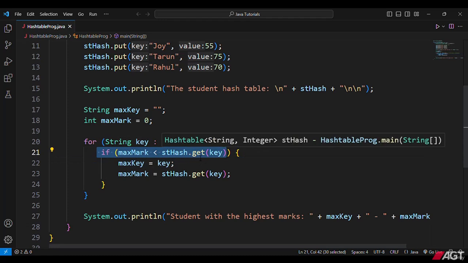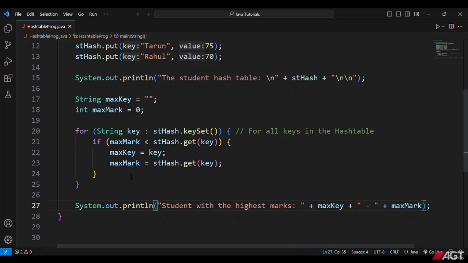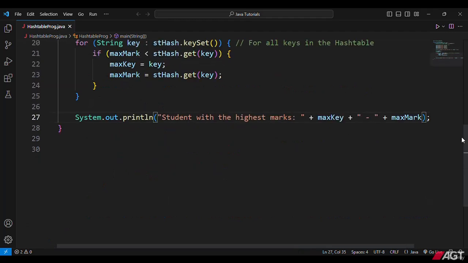So if max marks is less than st hash dot get key, then max key will be initialized with the new name, that is the key here, and max marks will be initialized with this new value, that is the marks here. Using this get we can get the value against the key, whatever you are passing as the input parameter to this get method. So in this way you are doing this one.